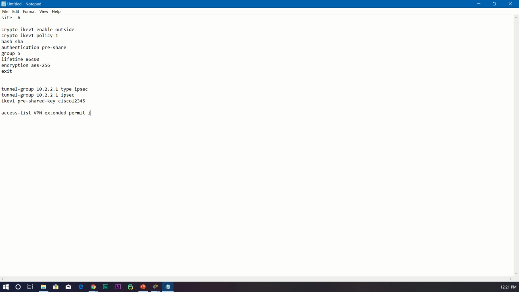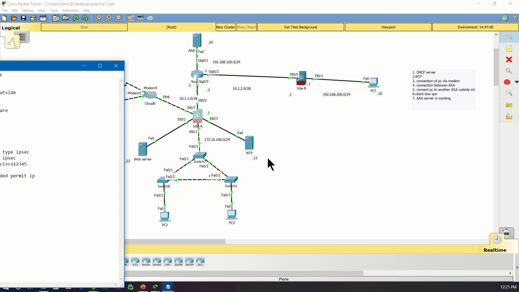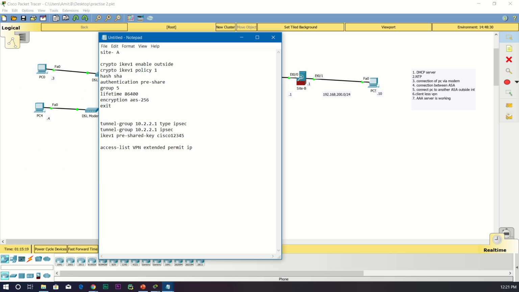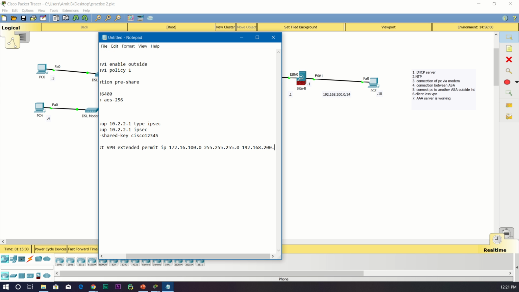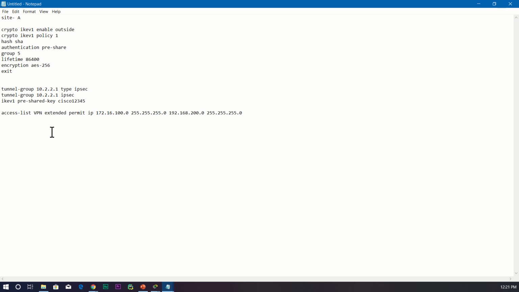Permit IP from this network 172.16.100.0 255.255.255.0 to this network 192.168.200.0 255.255.255.0. Okay, I think everything is done.